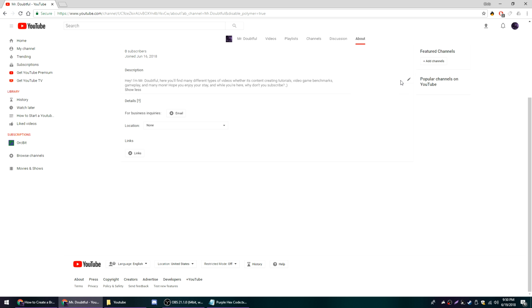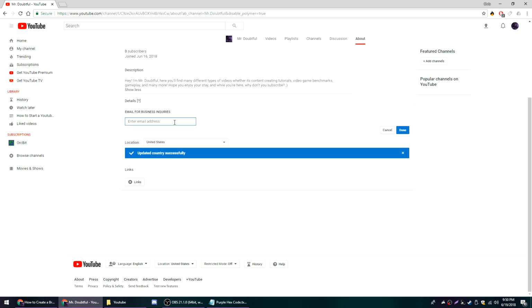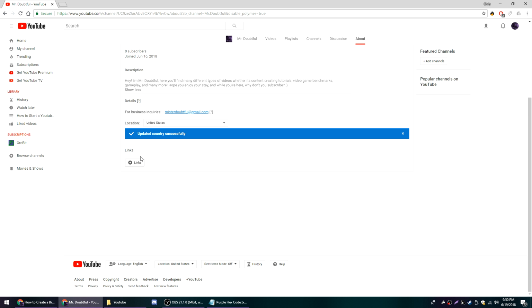And a lot of people do put their system preferences in there, but I don't see the point in doing that. Business inquiries, I know this is probably not going to matter, but it's always good to throw it in here. And then links. You want to make sure you have all your links, anywhere anybody can find you.